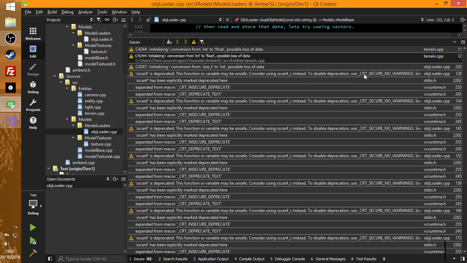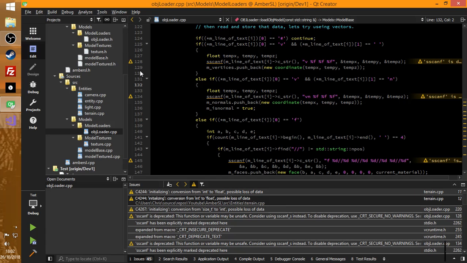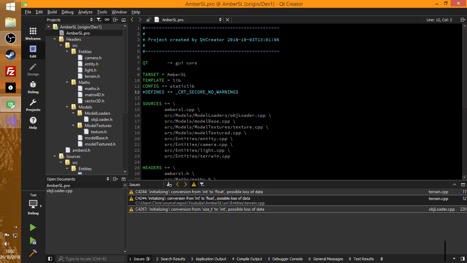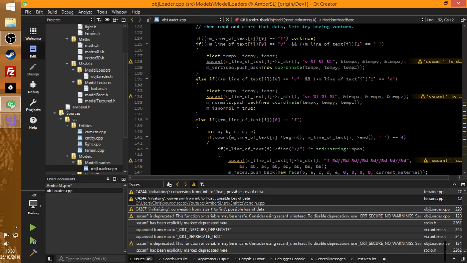I'll show you how to disable it first. To disable that, all I need to do is go to the .pro file and add that line there. There you go. DEFINES plus equals _CRT_SECURE_NO_WARNINGS. There we go. Now if I go back to the model, OBJ model, oh, didn't save it out.